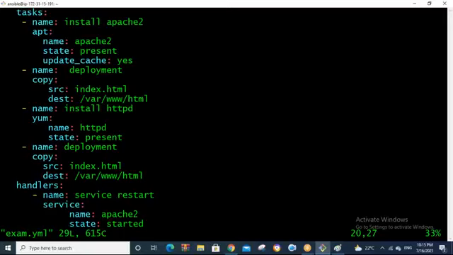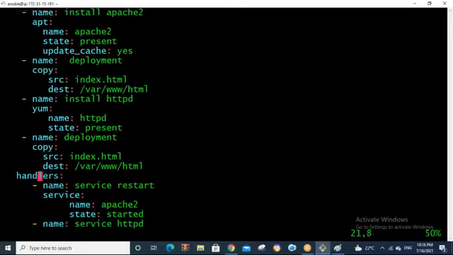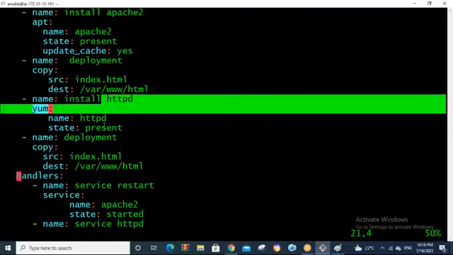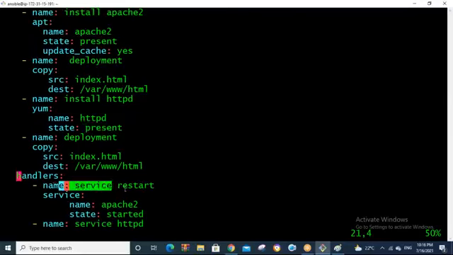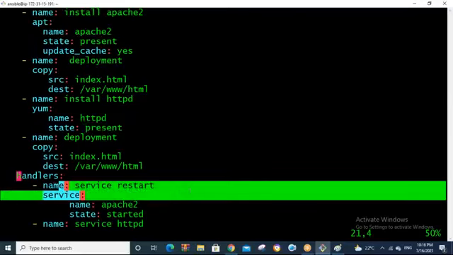Because services are not in the task section. Where did we keep them? In handlers. Handler is a separate section. The observation we got is, if I keep any service in a handler, it will not be called on its own, but tasks will be called. Each and every task will execute by its name, but handlers will not execute on their own.